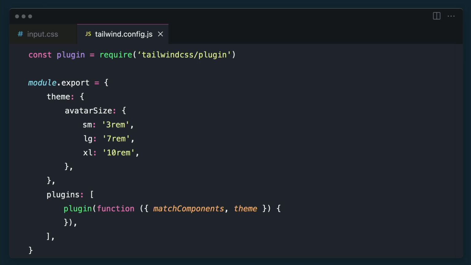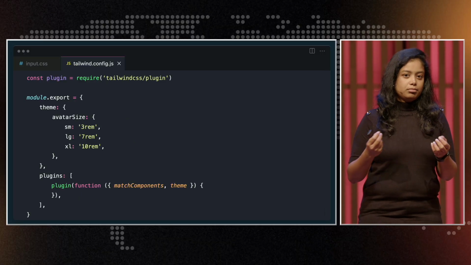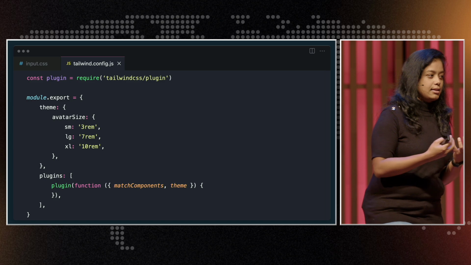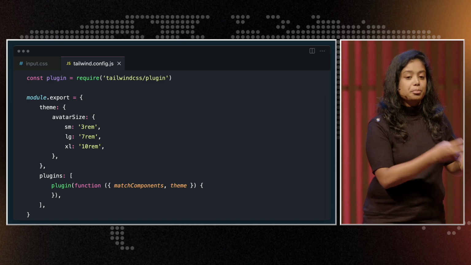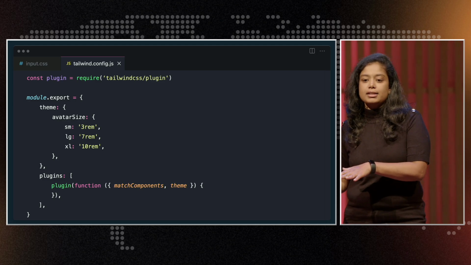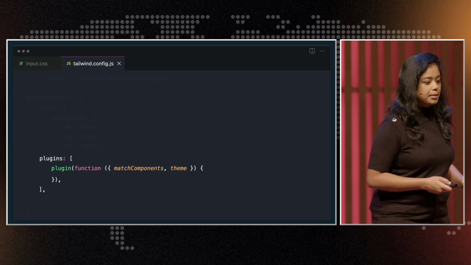Because avatar is not a utility class. If it was a single, let's say a single style, then it would be a utility class, a single property. But this is a component. So we're not using matchUtilities. We're going to use matchComponents instead.